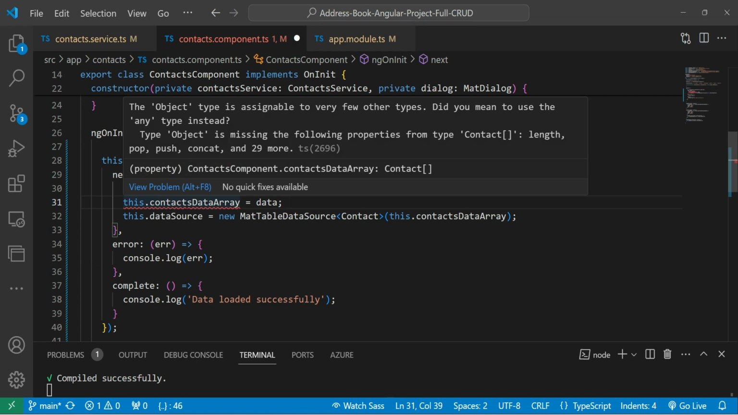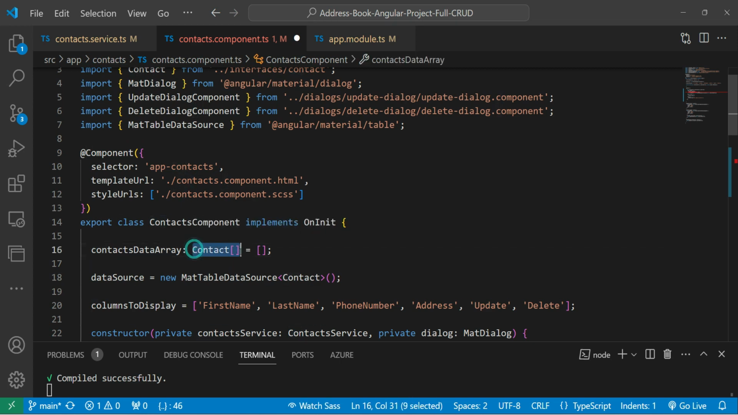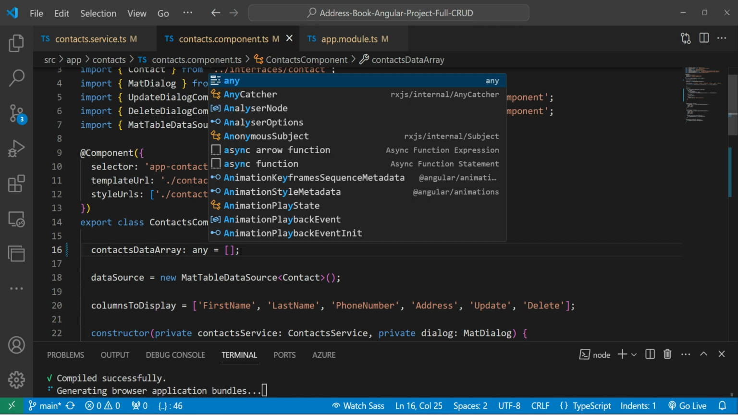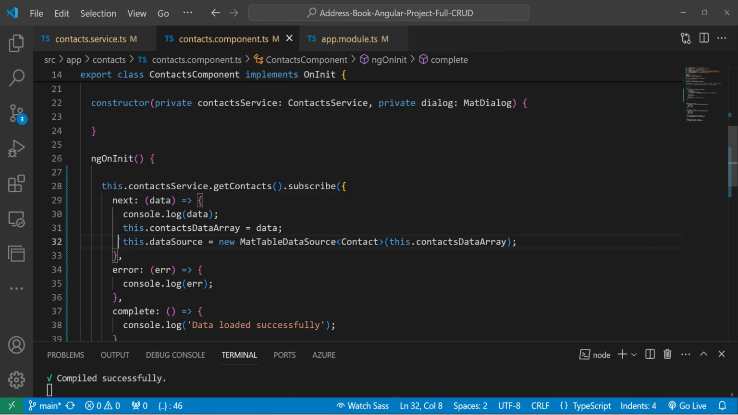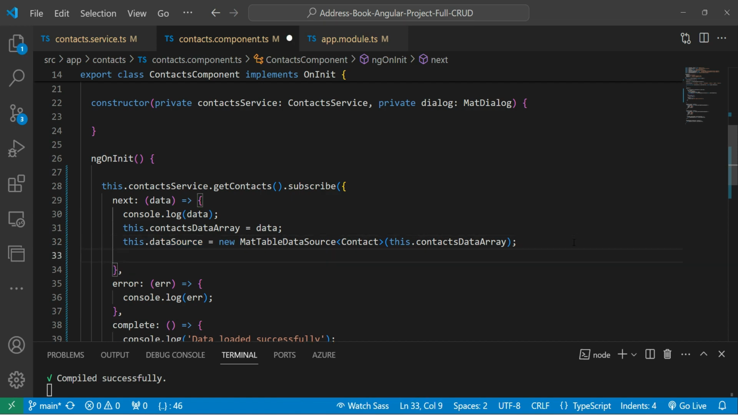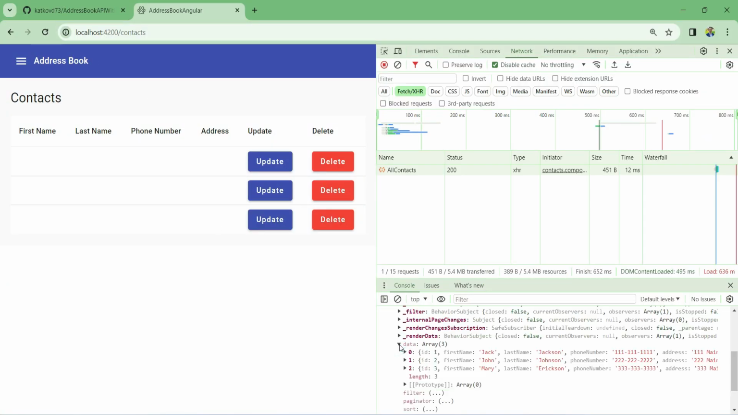Now we need to change the data type, an array of Contact type, so I'm going to delete it, and I'm going to put any. Let me save it. Let's go back. The error is gone. I'm going to console log this data source. Control S to save. Back to our Angular application, refresh. Let's look at the data. And we have the data, but it's not being displayed.